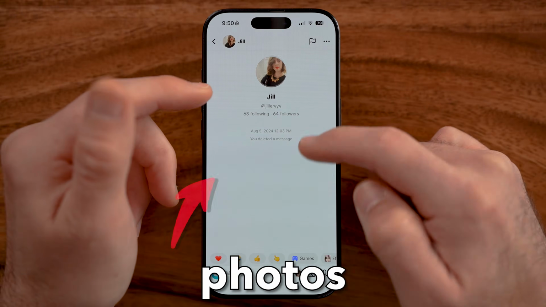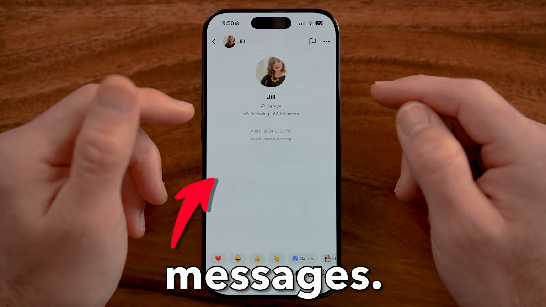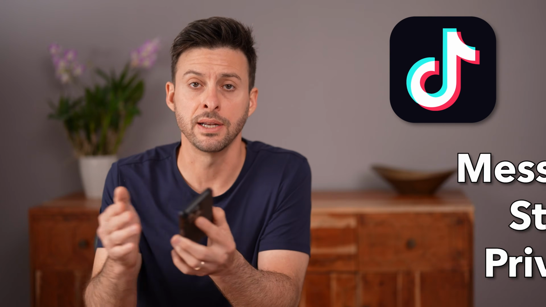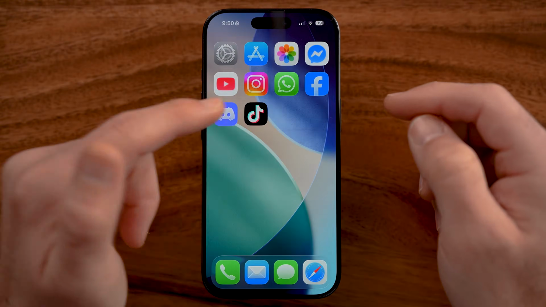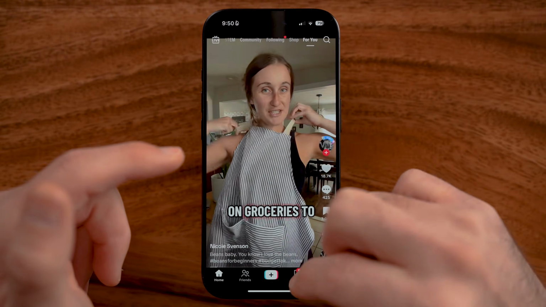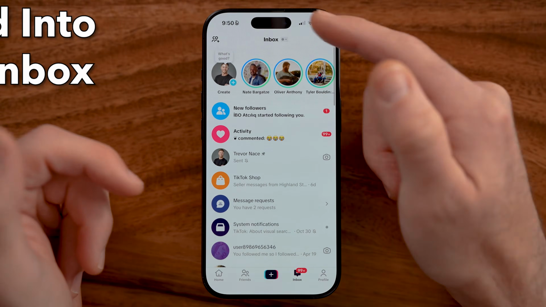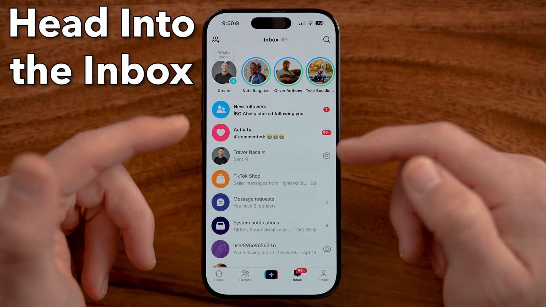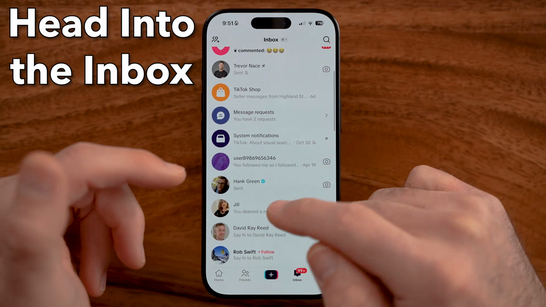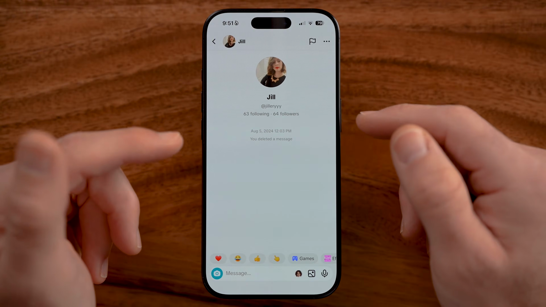Let me show you how to send photos in TikTok messages. This is private to only the person you're sending those photos or videos to. Now first, open up the TikTok app on your iPhone or Android, and we need to get to your inbox and of course start a conversation with somebody. So let's say you're chatting with somebody.